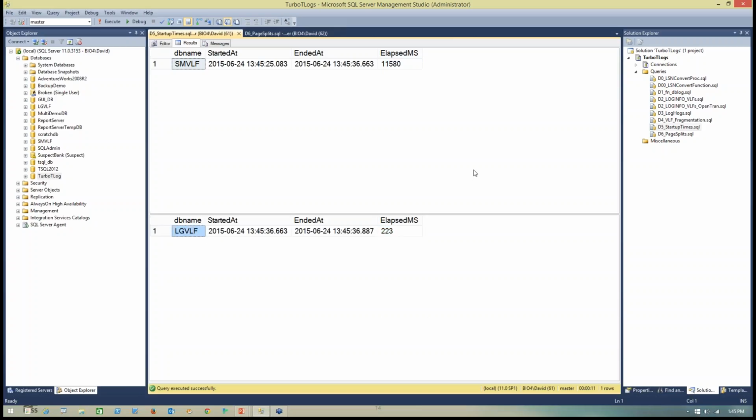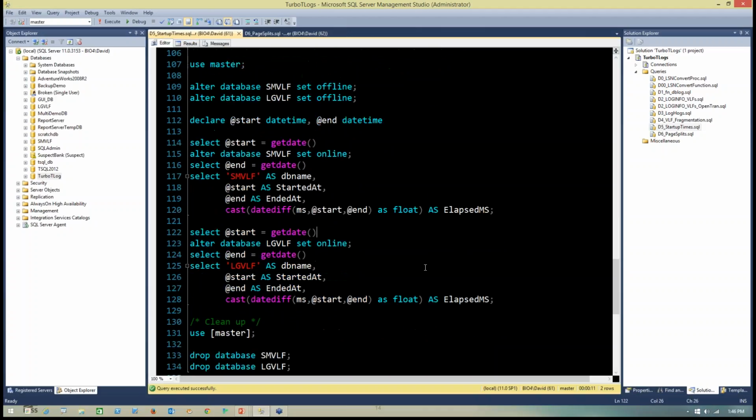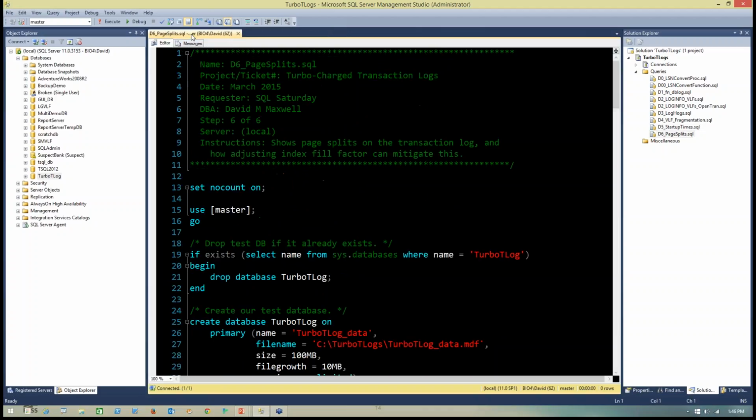Now, imagine what that would have been like if we'd actually had transaction information in those databases and had to recover that as well. That could have taken an interminable amount of time. This is something that you're going to want to consider when you plan your recovery strategy. It does take time for those databases to come back online even after the restores have been completed. I'm going to drop those right now.